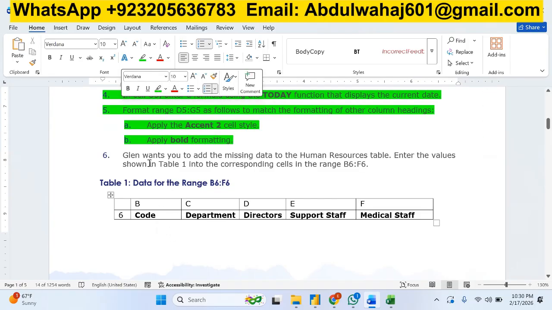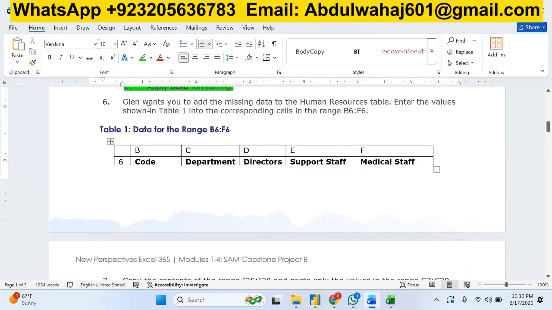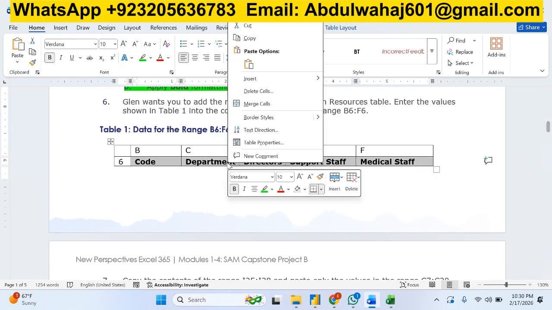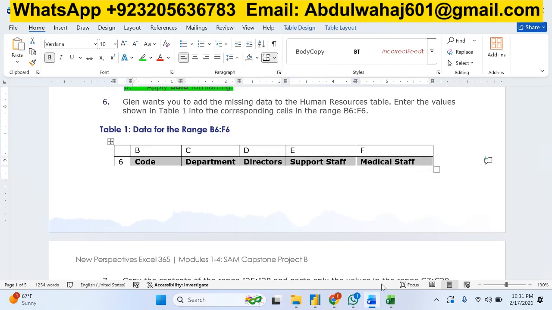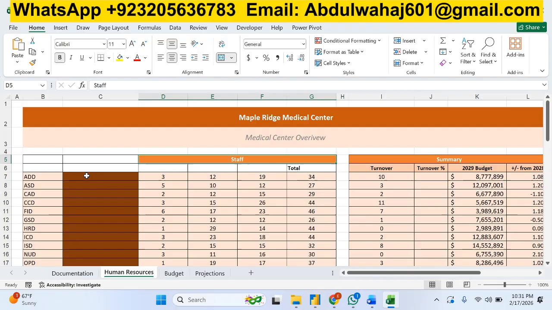So that's it. Moving to step number 6, it says Glen wants you to add the missing data to the human resources table. Enter the values shown in Table 1 in the corresponding cells in the range B6 to F6. So I'm just copying it and I will paste it in here in B6.